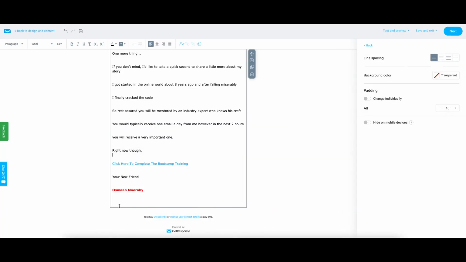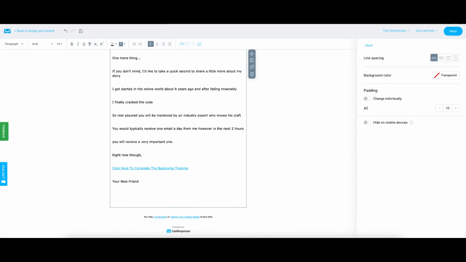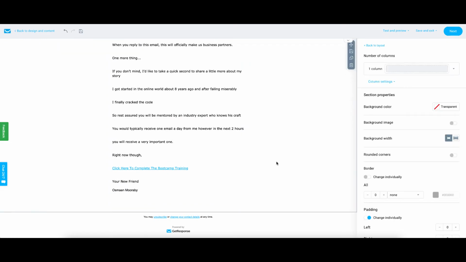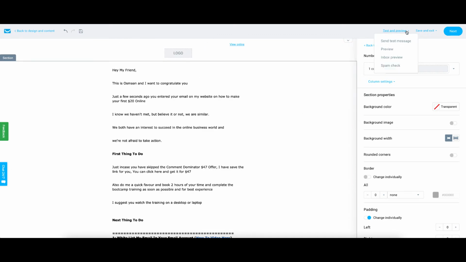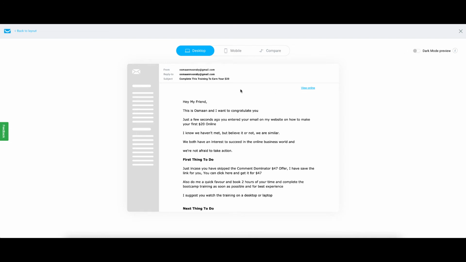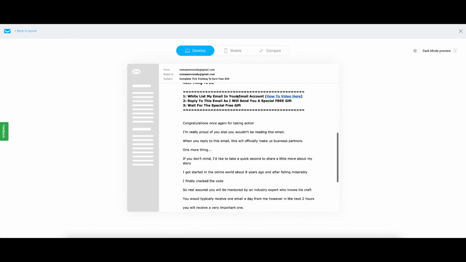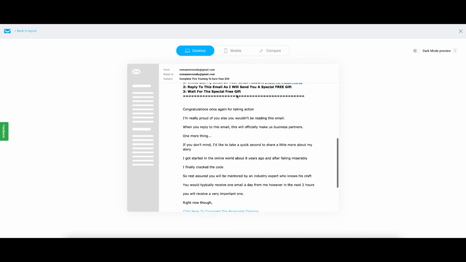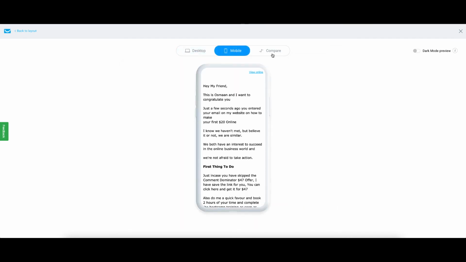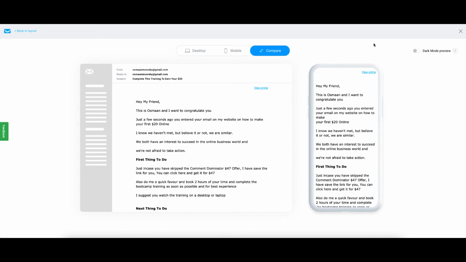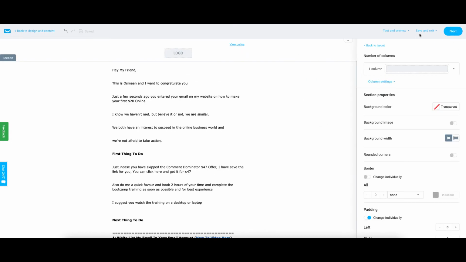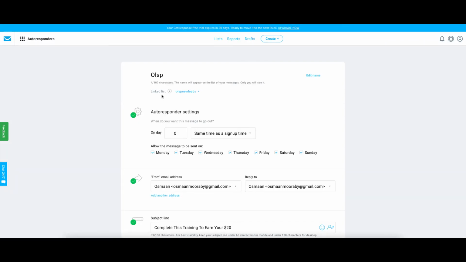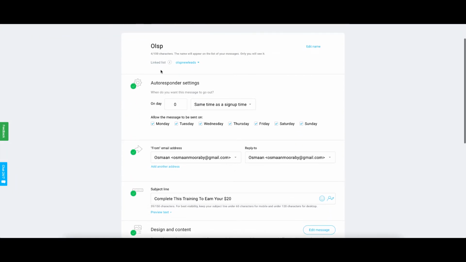Click on update, your new friend, and then just enter your name, right? And then you can click on preview message, and this is how it's going to look on the desktop, which is nice and neat. On the mobile, it's going to look like this, and then you can just compare it. Once you're happy with it, you can just click on next.